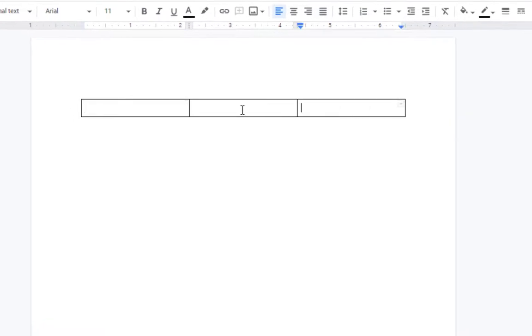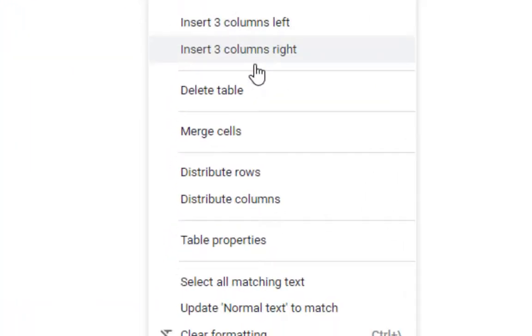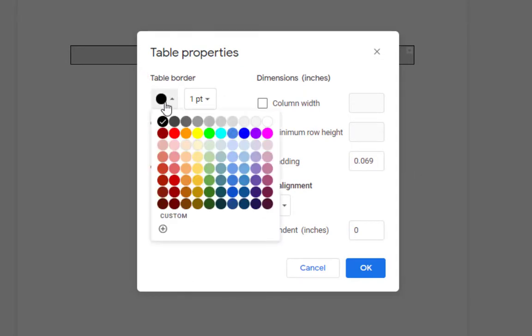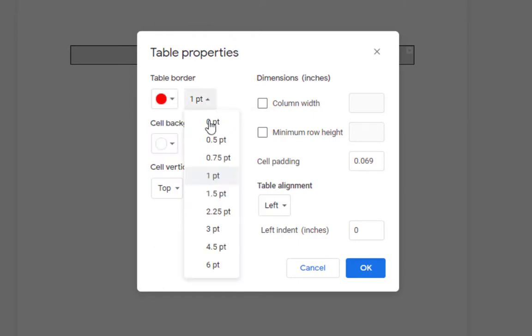To adjust these properties for a table, highlight the portion you want to edit. If you want the color of right side different from the left side, then just highlight that part. Right-click the table and select Table Properties. Here, you can change table border color and width. Let's choose red and make it 2.25.